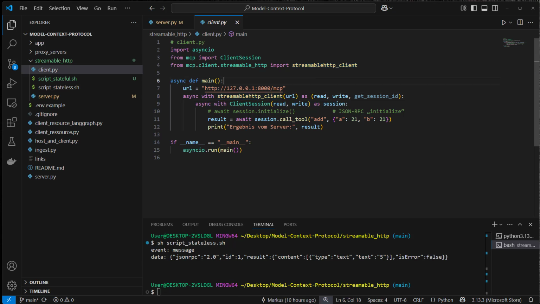And then you set up your client with this URL. The next class that we need is this client session. So even though we don't actually create a session if we are stateless, we still need that class to create our client. And then we can use just the call tool method of that client. And here we pass in the method that we want to call and the arguments that we want to use.